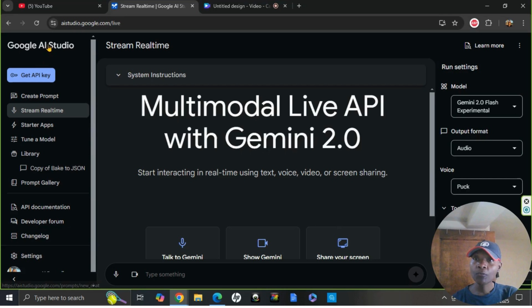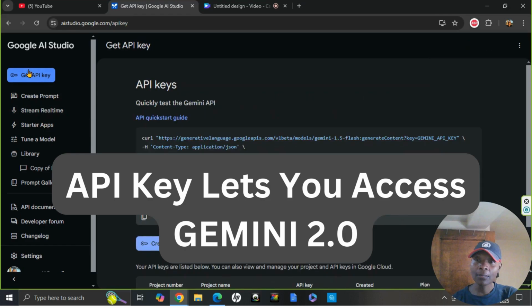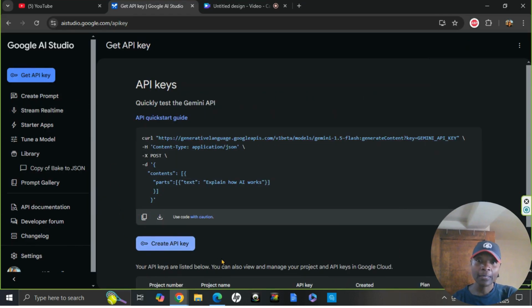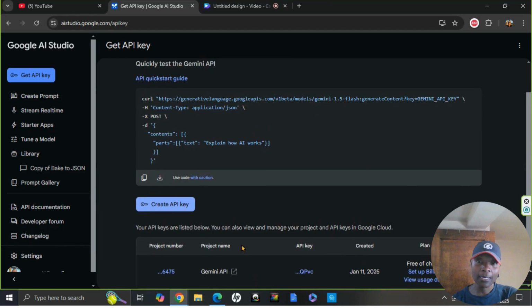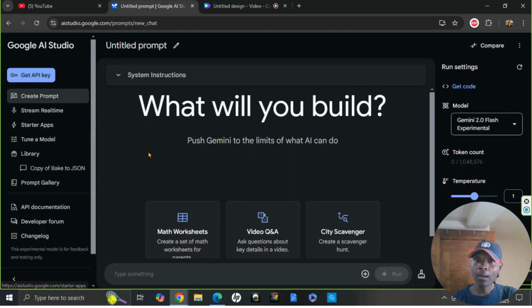Okay, and over here on the left, it tells you to get an API key, and all you have to do is click on get an API key. And I'm not going to do it again because I already did mine. You click on create API key, and then Google will create an API key for you. And the information will be down here for you. Okay. So click on create a prompt.